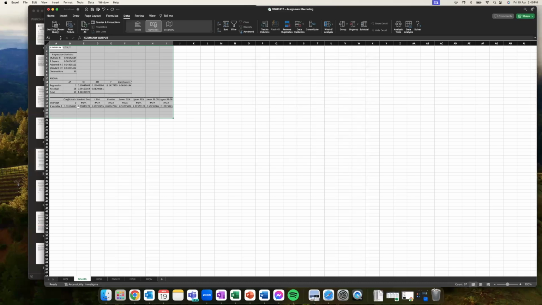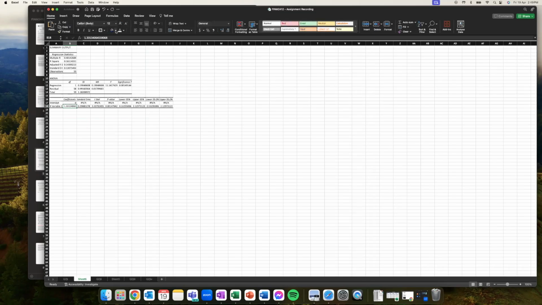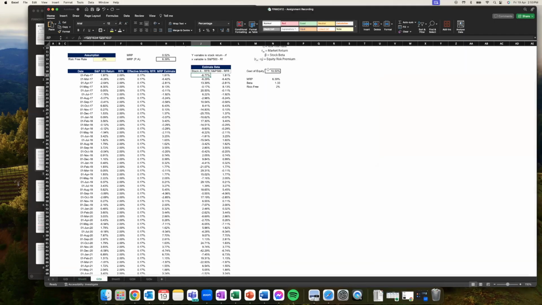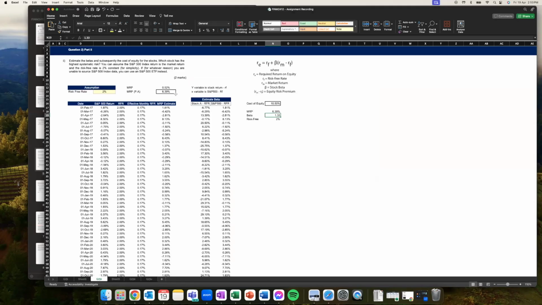So if we hit OK, we then get all of our regression statistics and outputs, and we can see here that our beta is 1.33. And then using that, if we go back to the question, we can input that here and actually calculate our cost of equity. And obviously our cost of equity, like the formula states, is the risk-free rate plus the beta multiplied by the MRP, right? And up here, we can see that it's 10.5%.